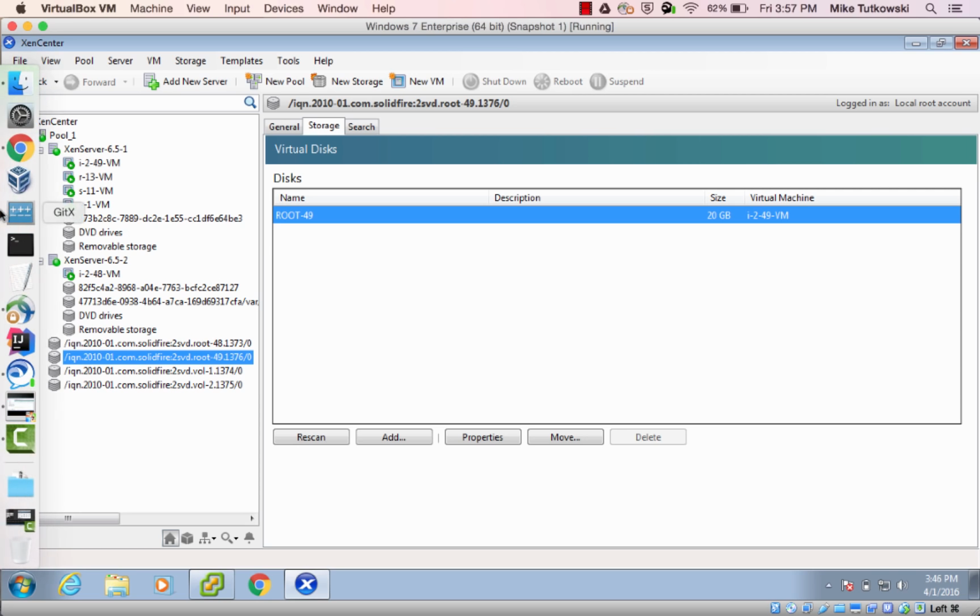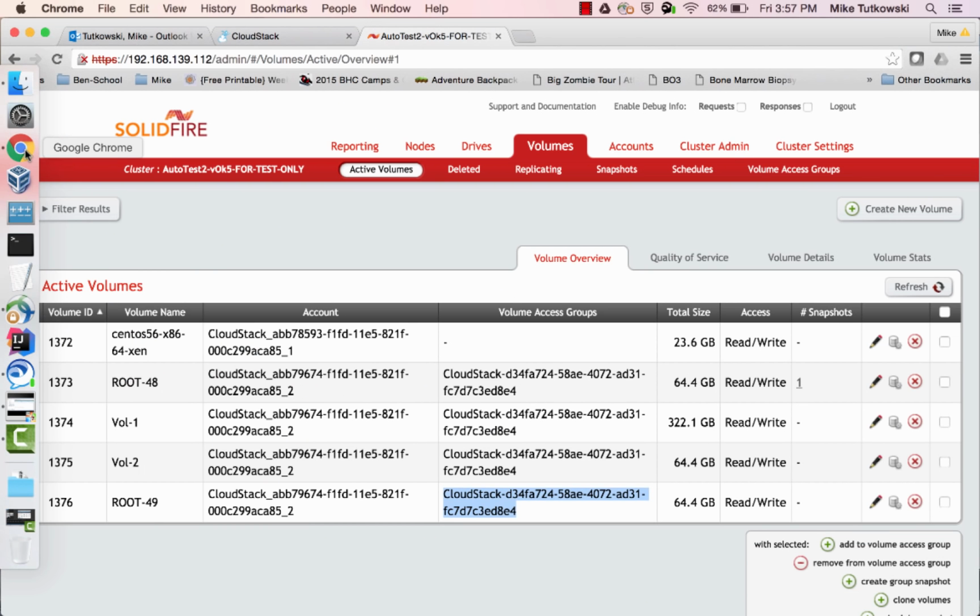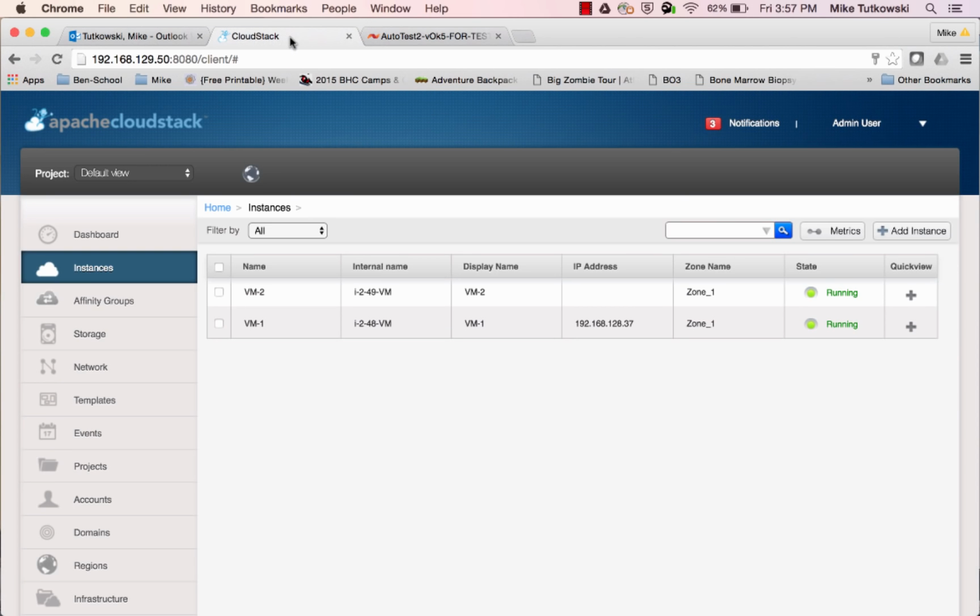So let's go back over to CloudStack, and I'll see here that we have our virtual machine up and running. I'm just going to click on the Instances tab again just to fill in the IP address, so we can see we have different IP addresses as you'd expect. They're both in the same zone. They're both in the running state. So this is all very cool stuff.